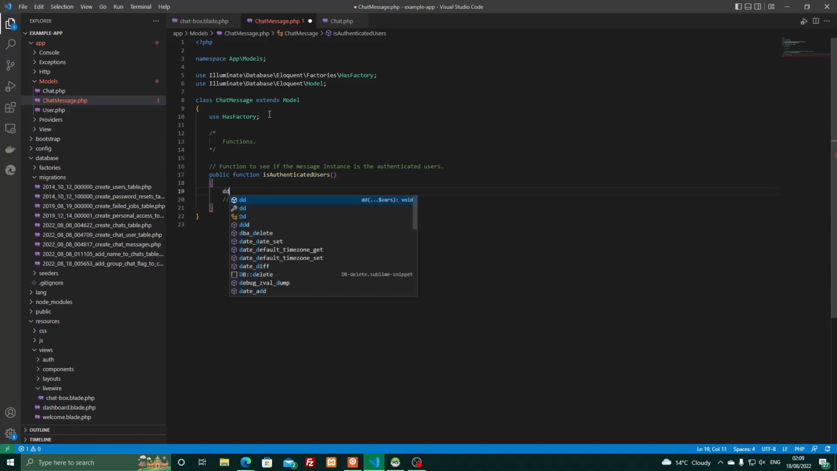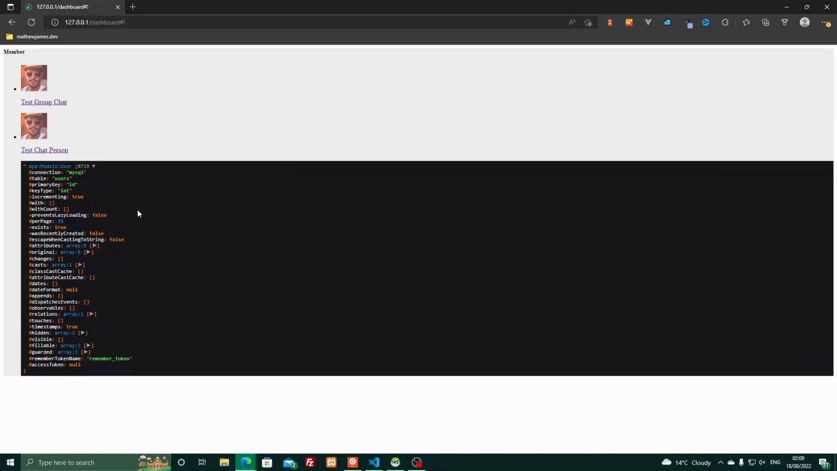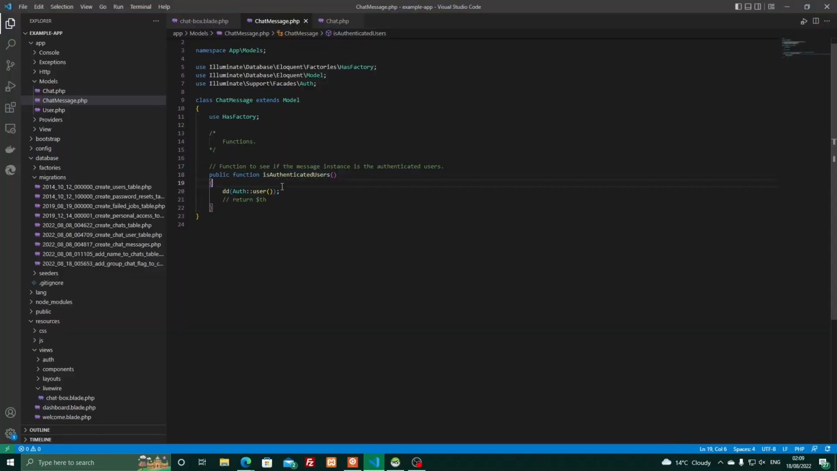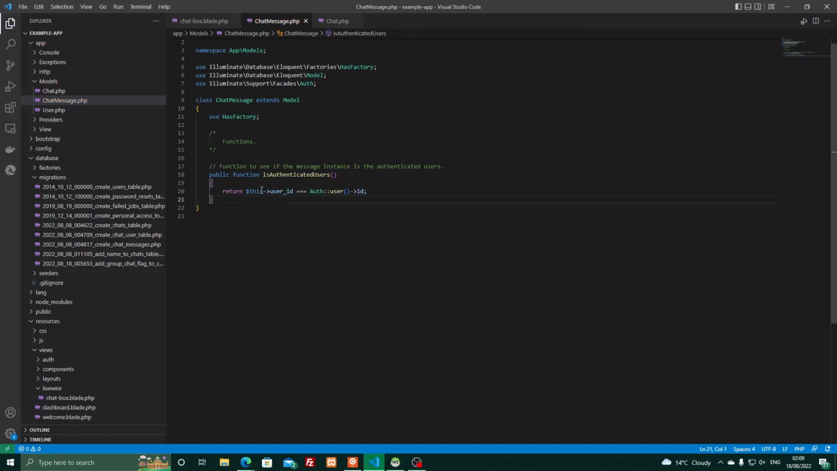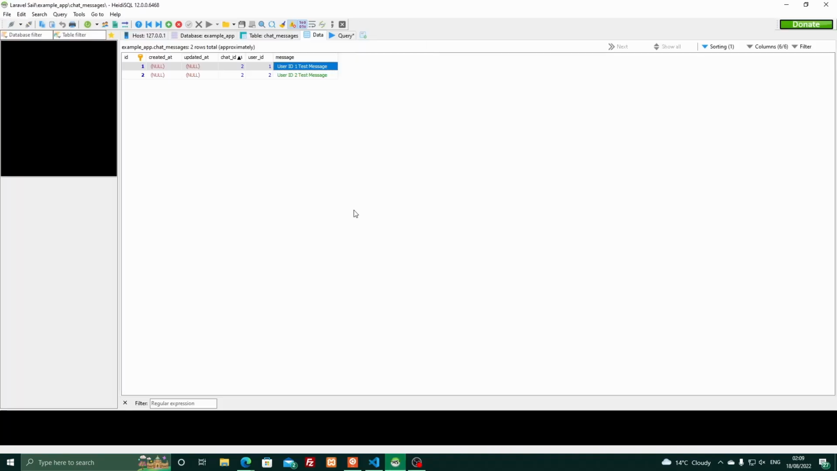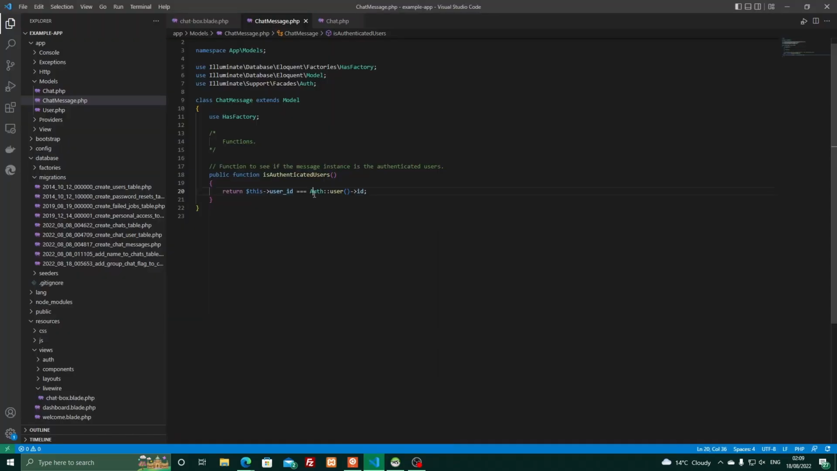And before I return anything, what we'll do is just check if we have the authenticated user's instance in this function. And we do. So then what we want to do is return this user ID. So what it's going to do is have a look at the user ID column on the chat messages record. And if that is equal to the authenticated user's identification column, number, whatever you want to call it, then it will return true. Otherwise it will return false.